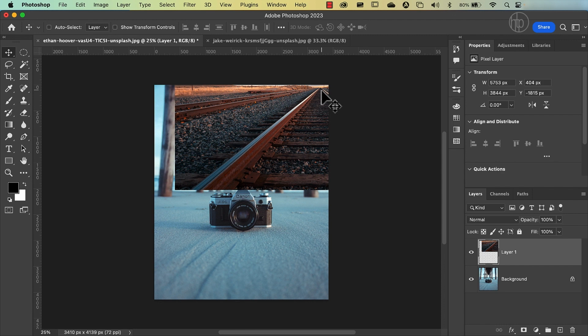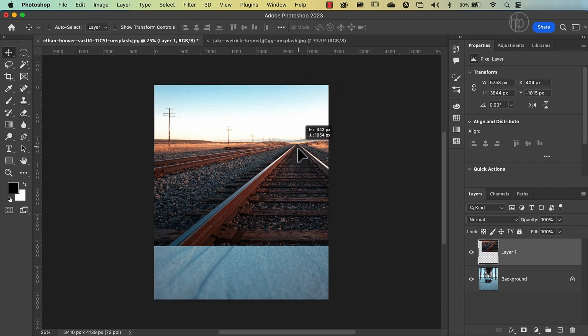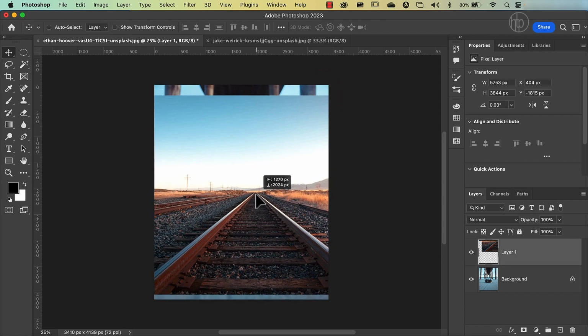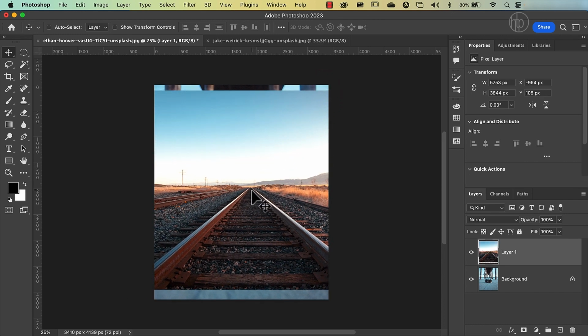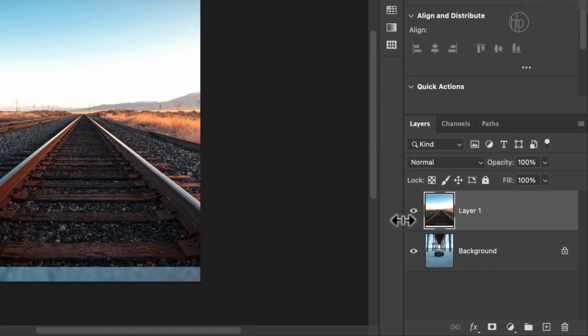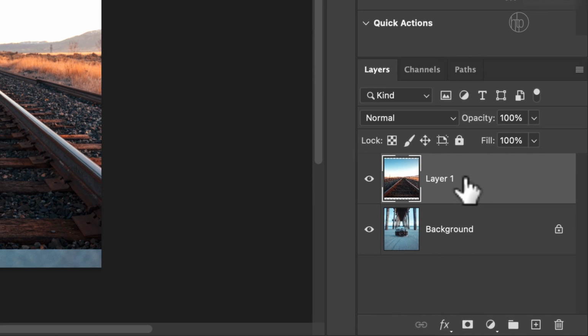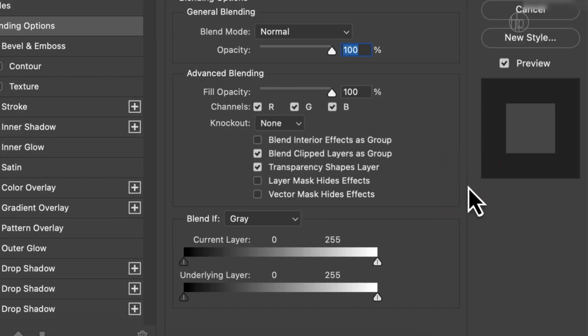I'm going to move the picture down a bit so I can see the tracks, and we run into the first problem, which is I can't see the other picture behind it. So not a problem. What we need to do is just bring the photo behind it. On my layers panel, I'm going to click and drag the first layer underneath the background layer. But you see that I can't. No matter how many times I try, I can't.